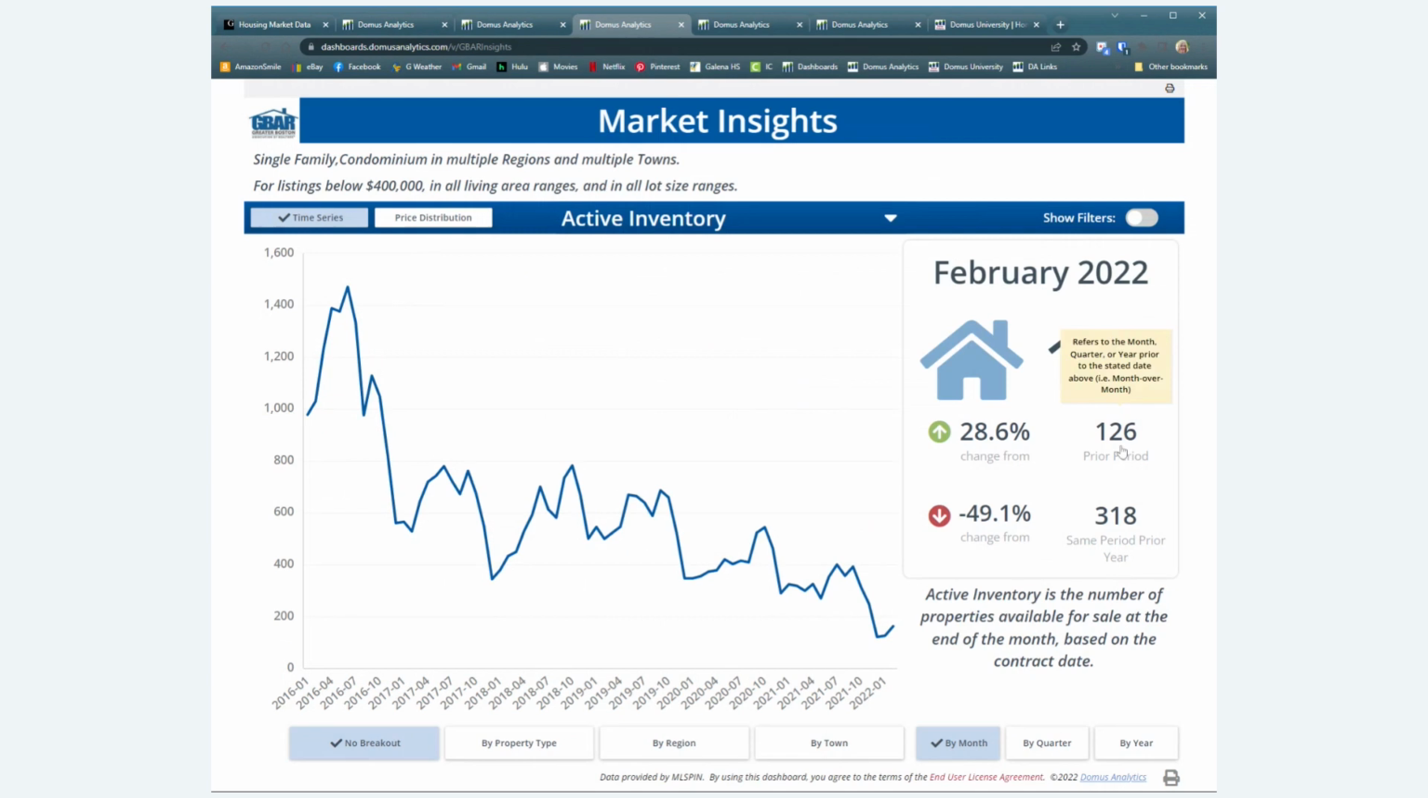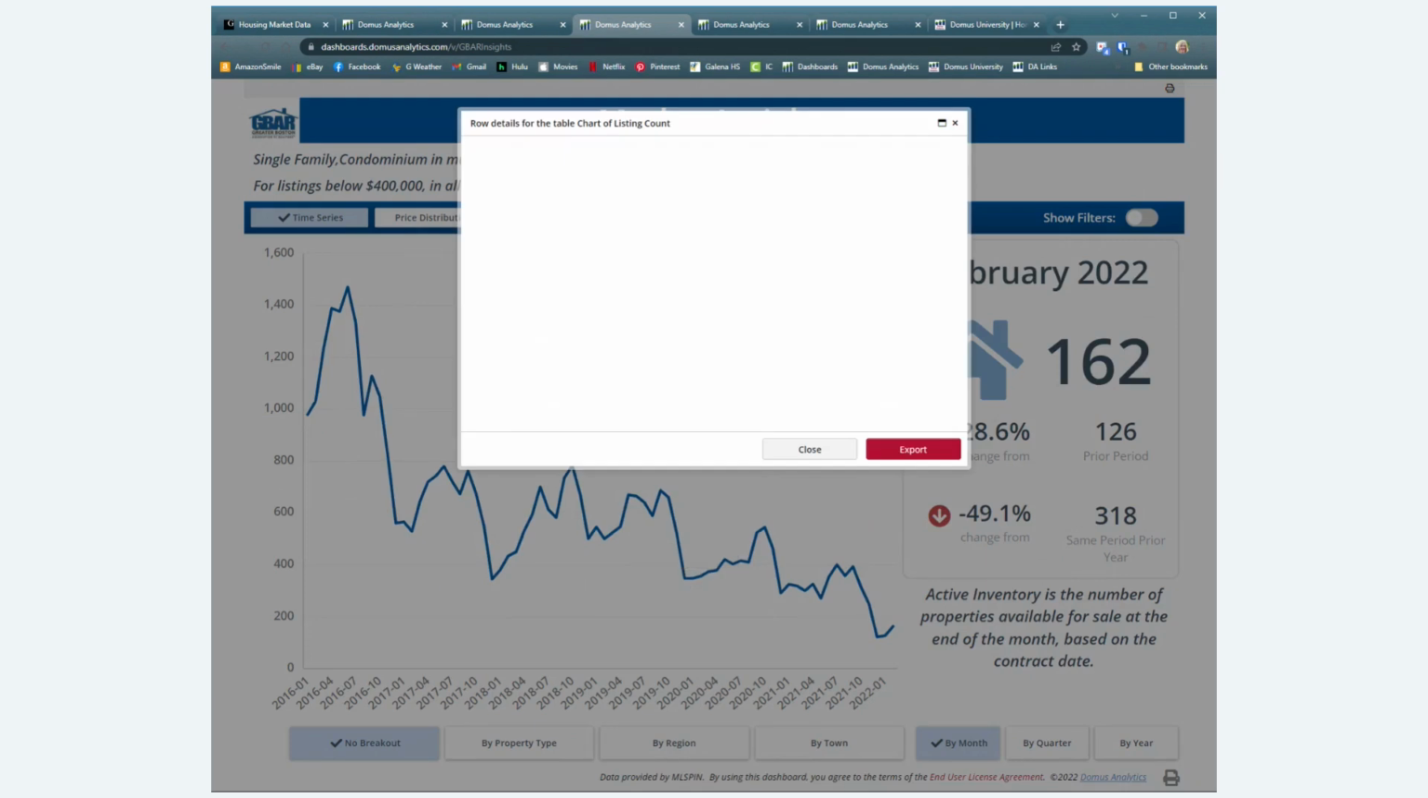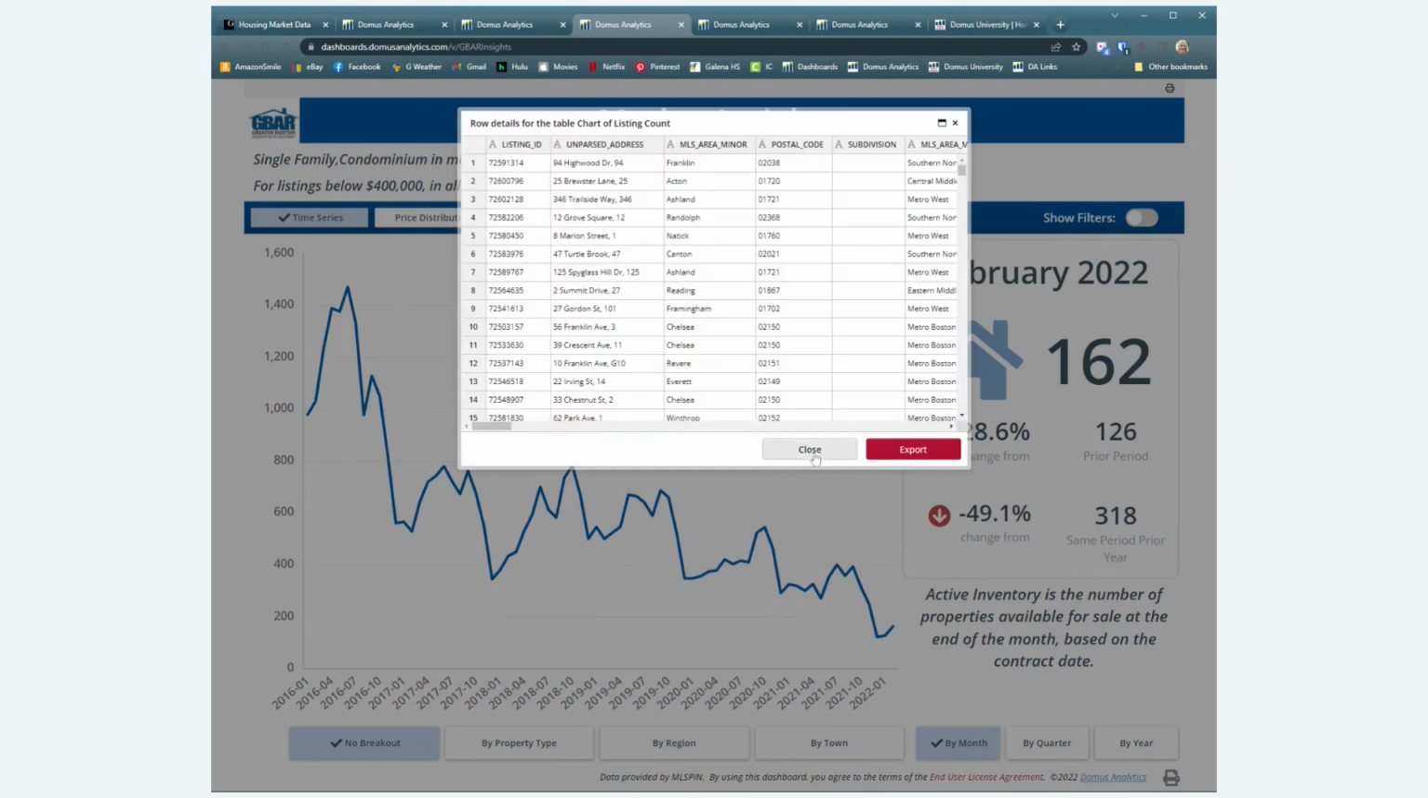That works not only on the numbers here on the side, but any data point I could click on, double click, there we go, and it's going to open up. So that's what makes this a member only dashboard, is that access to those underlying listings.